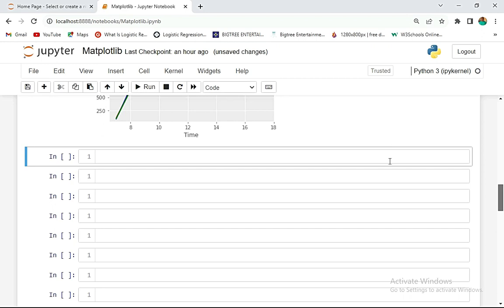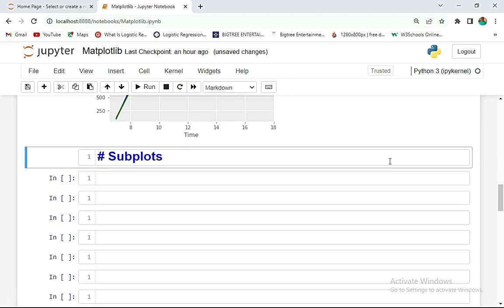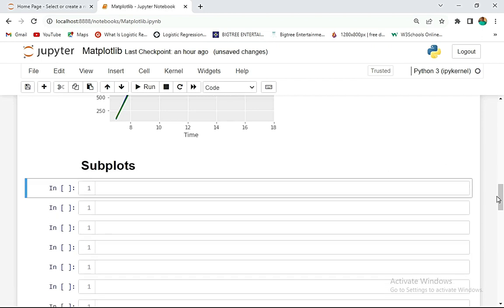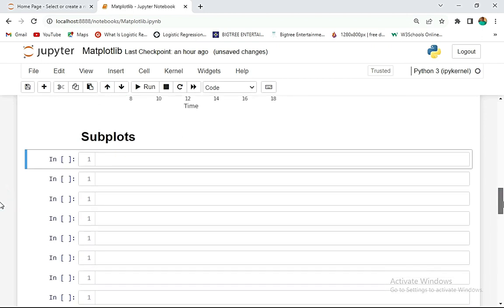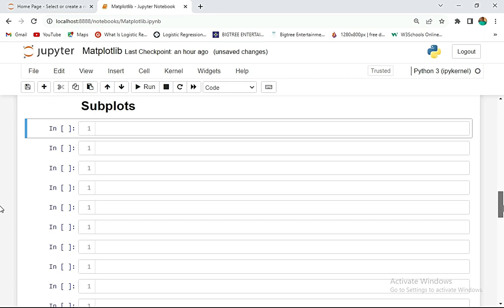So let's comment, let's say subplot. Run this. So one, we'll talk about subplot. Subplot is a function you can use to draw multiple plots in one figure. Okay, having different types of plots in one figure. So let's see how that can be done, how we can be able to do that.